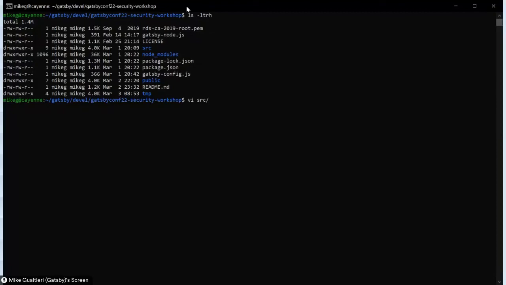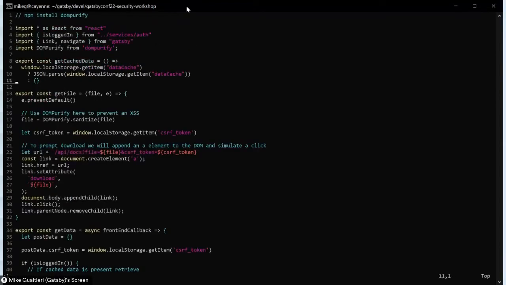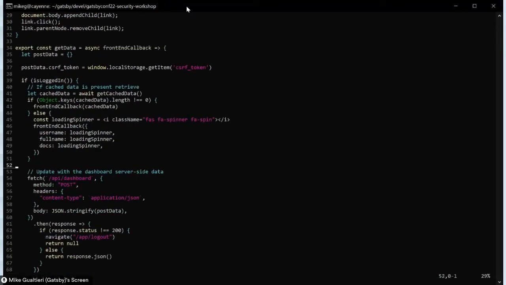Specifically, let me bring up my example files here. We're going to be looking at the dashboard real quick. If we go to source, components, dashboard, at the top here there's a function called getData. And when I say function, I don't mean a serverless function. It's just a JavaScript function in our front end Gatsby client code. This is what powers the dashboard, right?